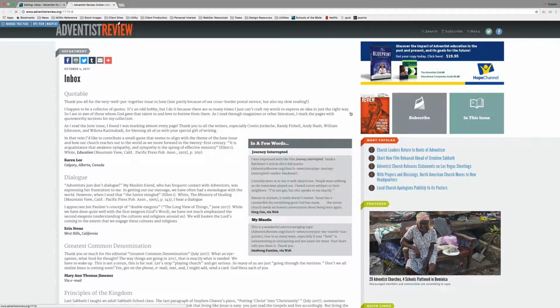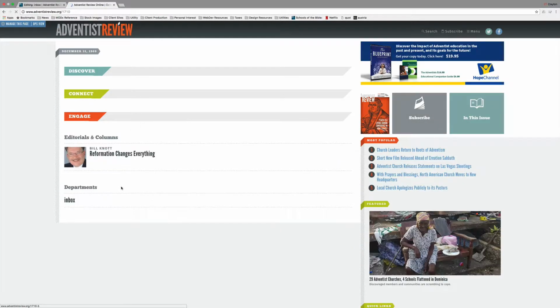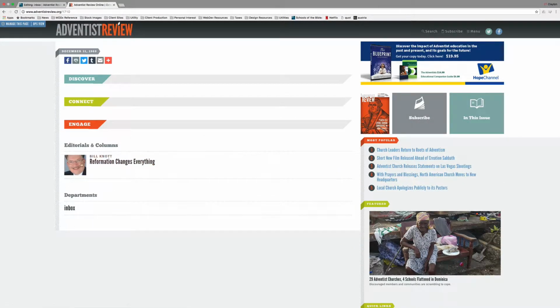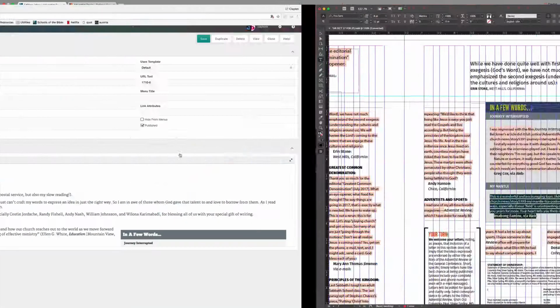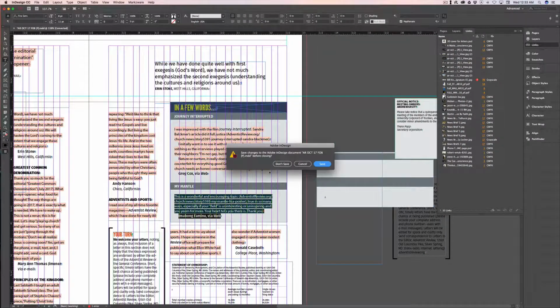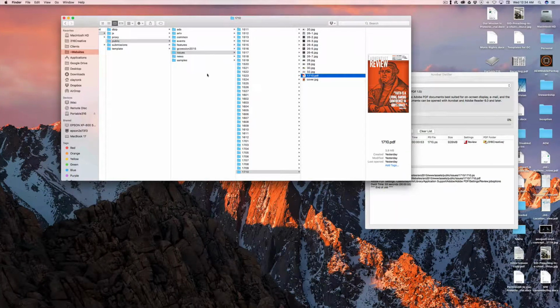And in fact, if I go to that table of contents, you'll see everything's here that we put in, the editorial and the inbox, and we just don't have our articles in place yet, which we're going to work on next. So next thing for us to do is go back to InDesign. We're going to close out front of book. And we're going to go and find our next section.